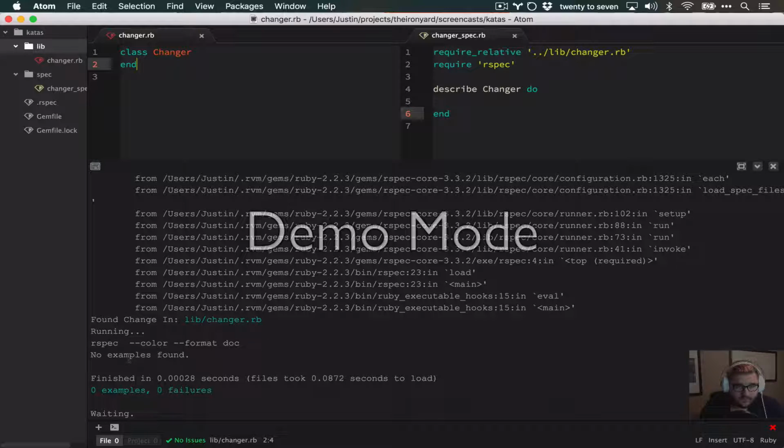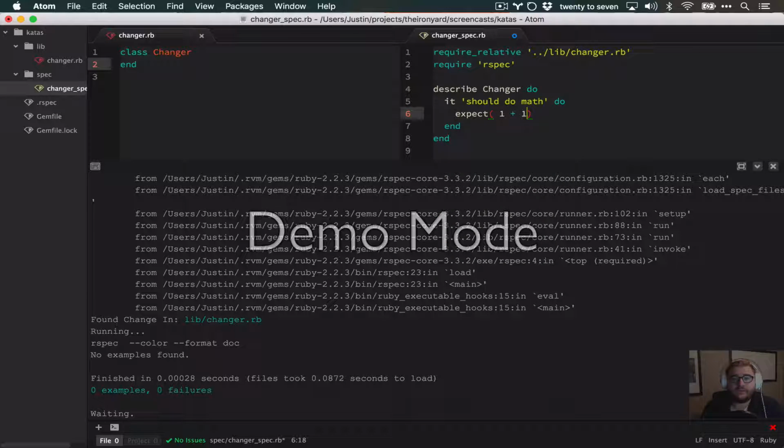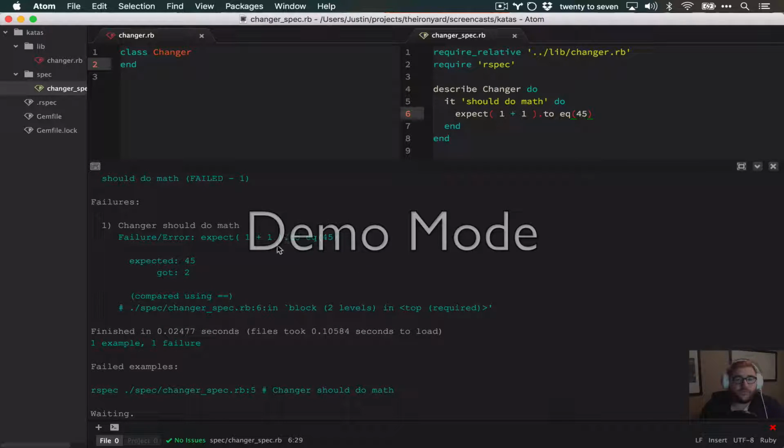And a little hard to see, but it ran them and said there's just no examples, so there's no tests, which makes sense. So here I can say it should do math. I'm going to say I expect that 1 plus 1 to equal 45. Okay, so we have a failure. I'm not quite sure why it's blue, but basically the problem here is that 1 plus 1 is 2, not 45. That makes sense. You really want to make sure that all your tests fail before they pass, just to make sure you're not getting false positives.